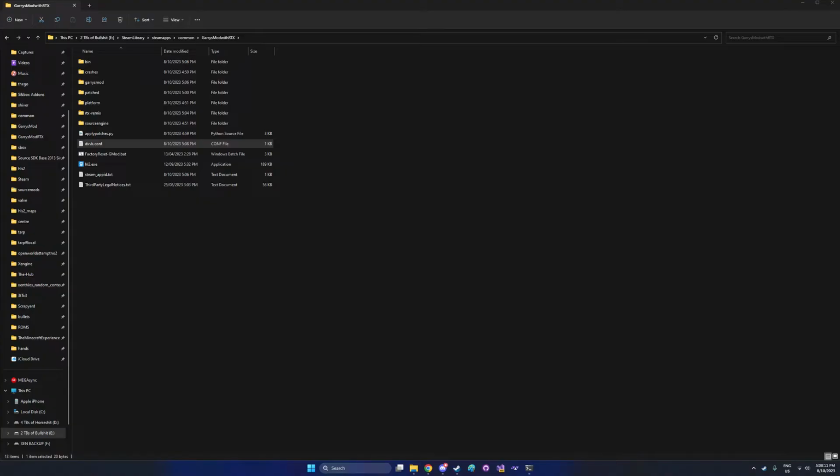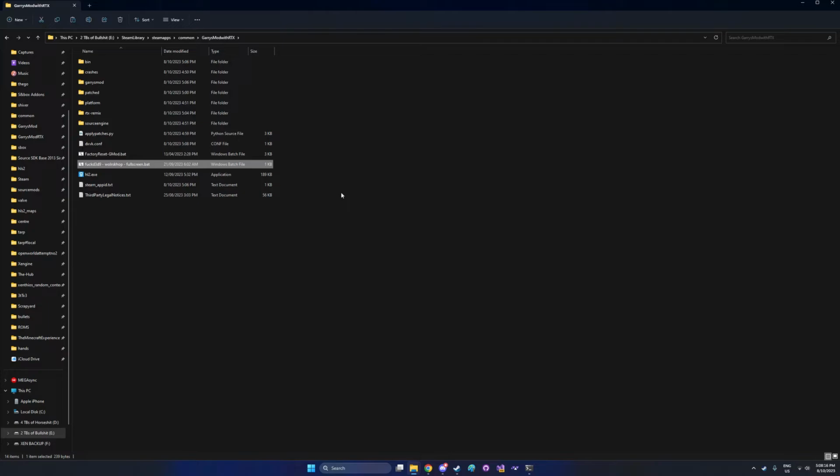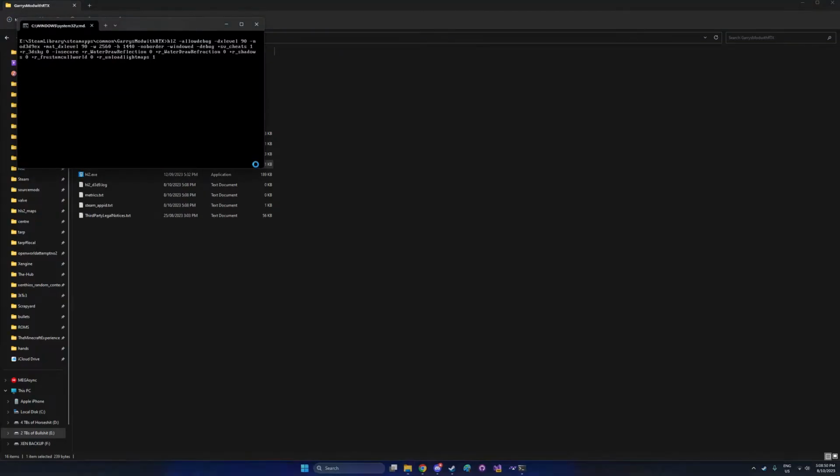Now we can drag in this launch configuration that will also be in the description into the main folder. Now everything should be ready to go and launch. Double-click this file to launch Garry's Mod with the correct arguments for RTX Remix.